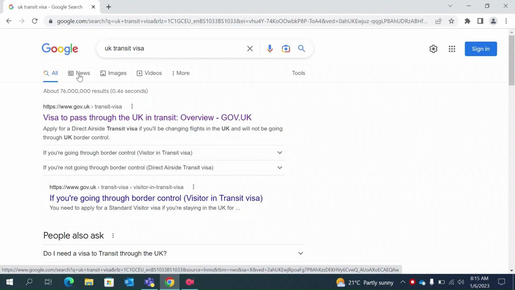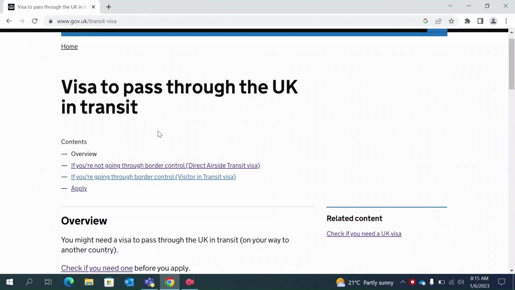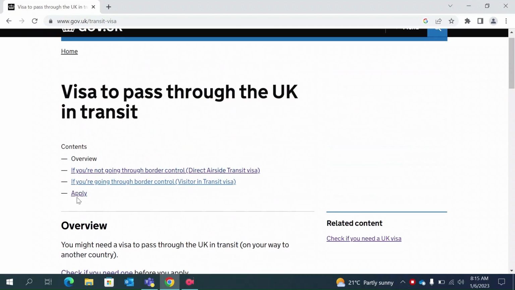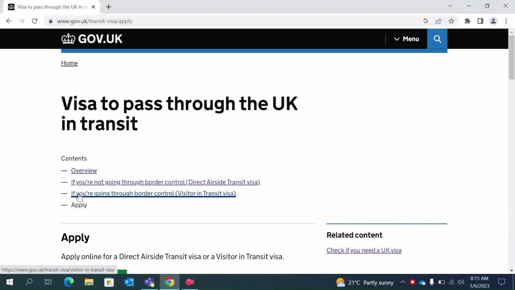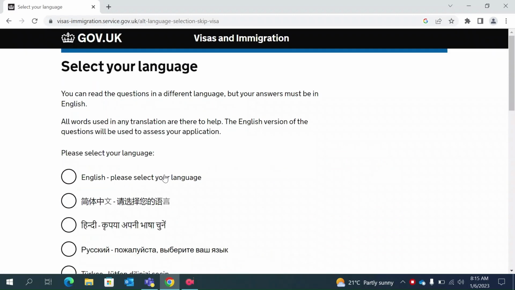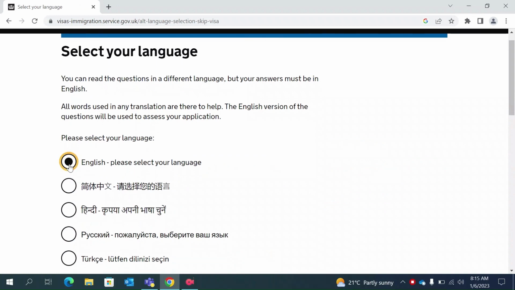Let us begin. The first thing that you will need to do is that you will need to type UK Transit Visa on Google and then click on this link. You can read it and then you can click on apply. Click on apply now. Select the language.